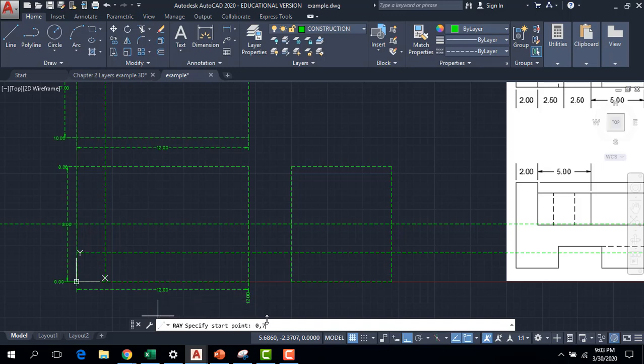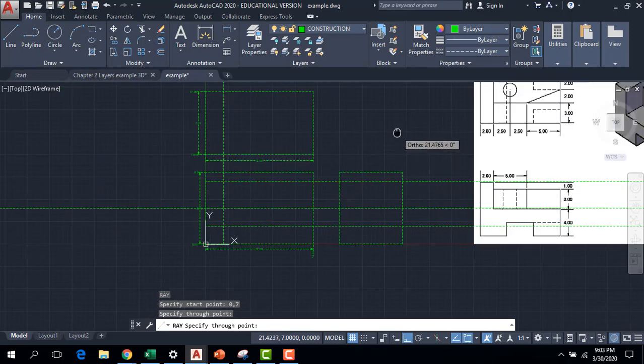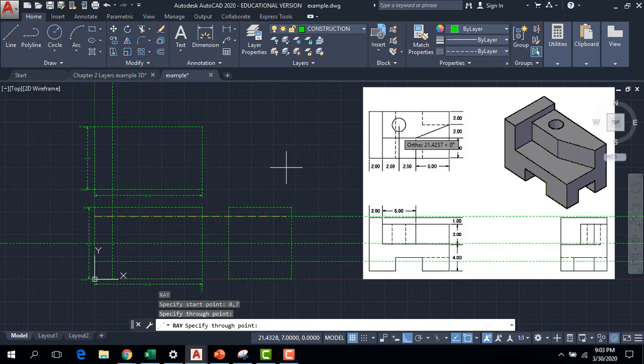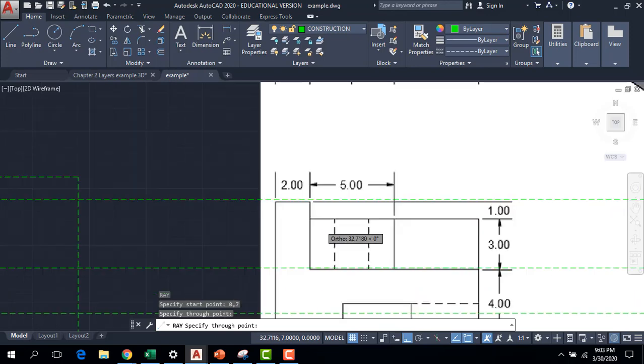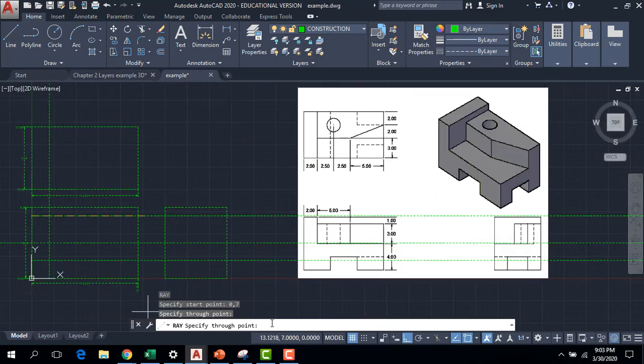So 0, 7. And shoot that across. So this is kind of the first step, is to give yourself a grid that will allow you to kind of locate everything easily. Okay, so how about a line that starts at x equals 7, 5 plus 2, because there's some features going on there.